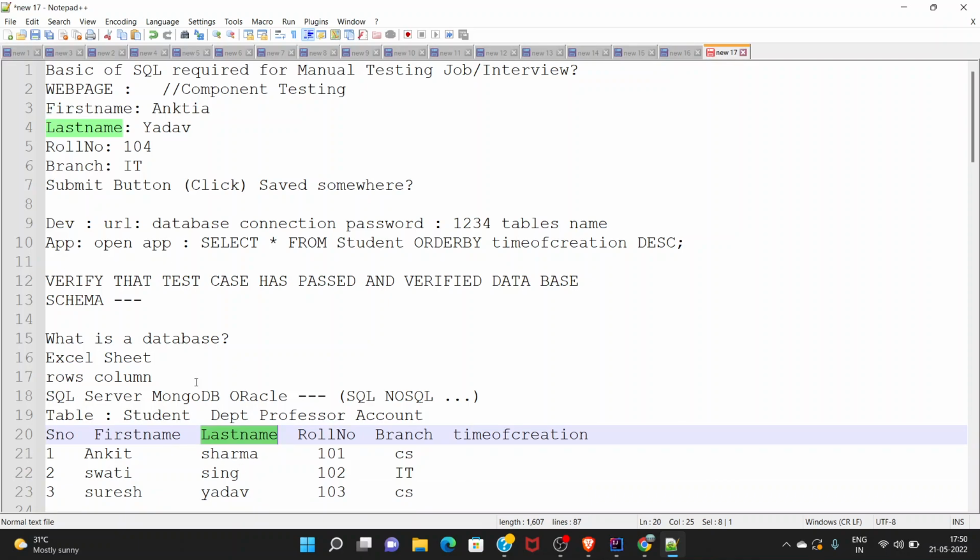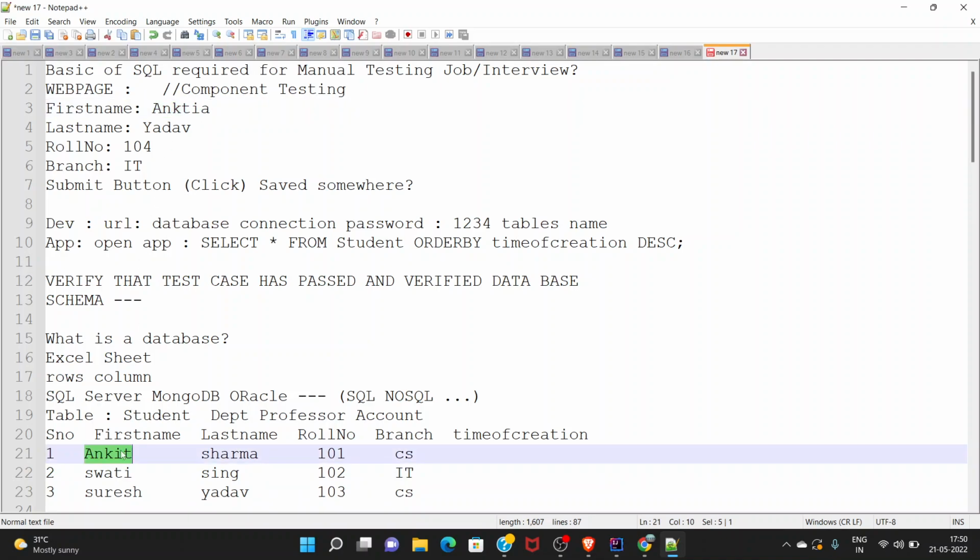Because this is developed by the developer, there could be errors. You have to verify that the roll number is saved in the roll number field only. You have to verify that if you provided text, it is saved in text form only. There is a possibility that it could have been converted into some other form. So you will check all these things.